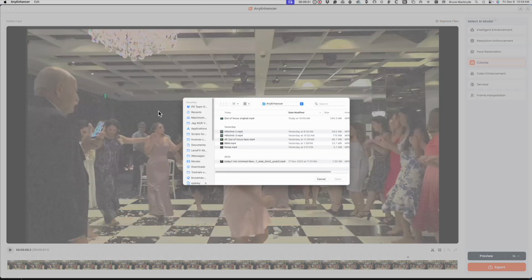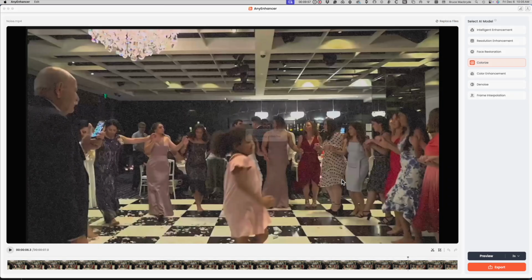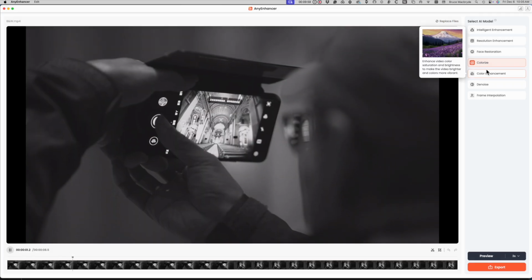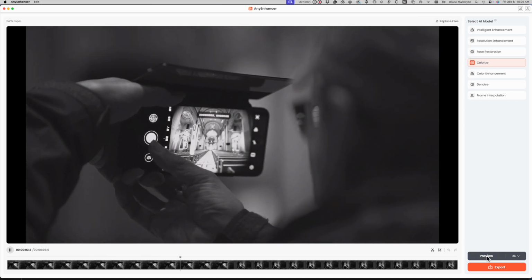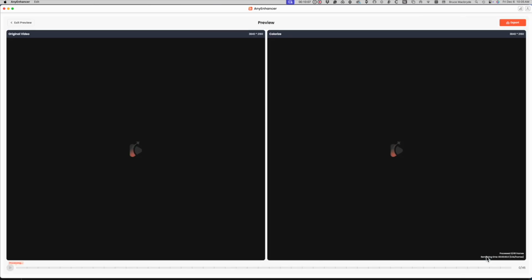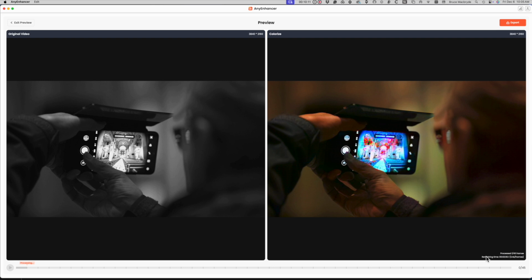Finally, I'll show you the colorize function with this black and white image of a hand and a mobile phone. Overall, what do I think of AnyEnhancer? I'm very impressed. And let's just review what comes with AnyEnhancer.